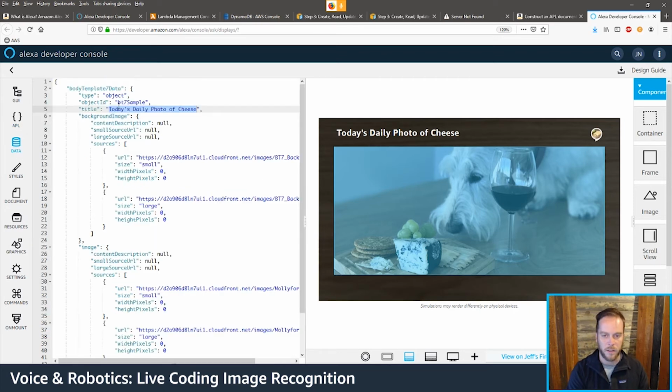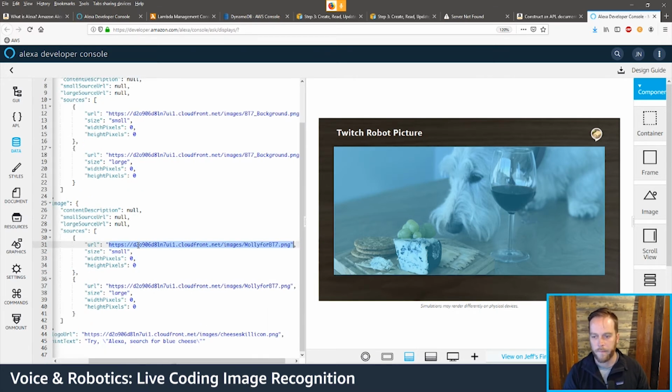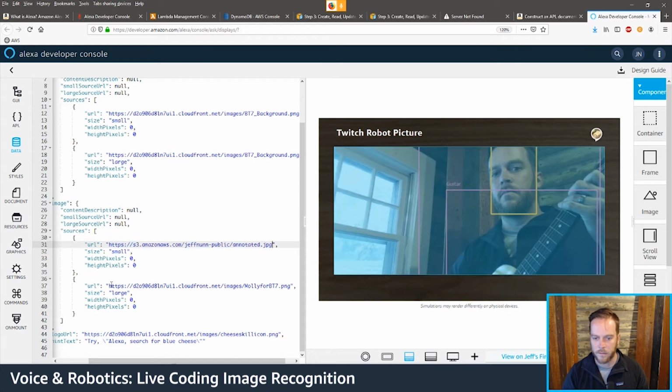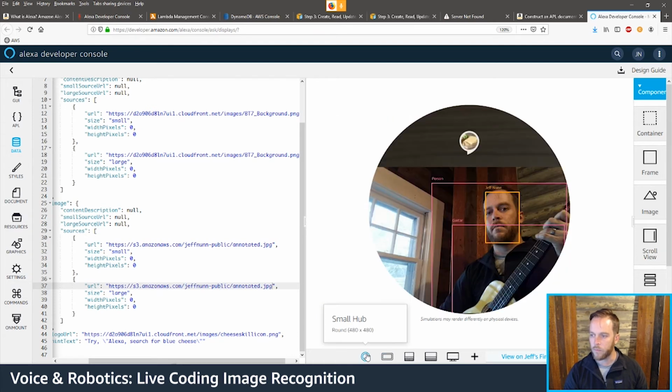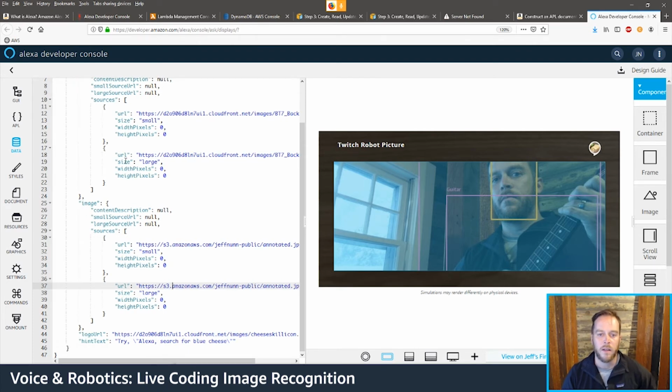Data should be Twitch robot picture. Twitch robot picture. And then the image should be that. What is this? Large and small? We'll just make it the same. Cool. I'm not worried about this icon for now. I don't have a cool icon yet, so we're going to just leave that there. Okay, so we have that.